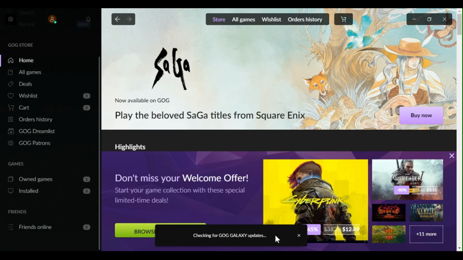Now, if you click check for updates and no update option appears, that usually means you are already on the latest version. So if you don't see Update Now, there's nothing else you need to do. Your GOG Galaxy client is fully updated and ready to use. That's all there is to it. Updating GOG Galaxy is simple, and checking from the settings menu only takes a moment.